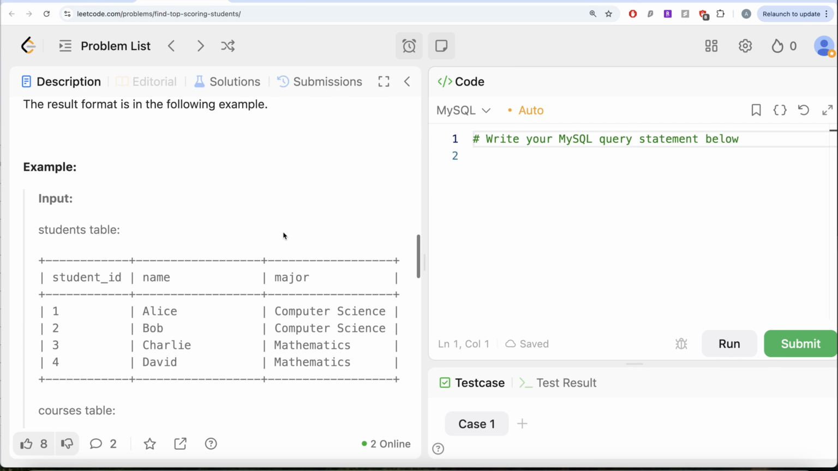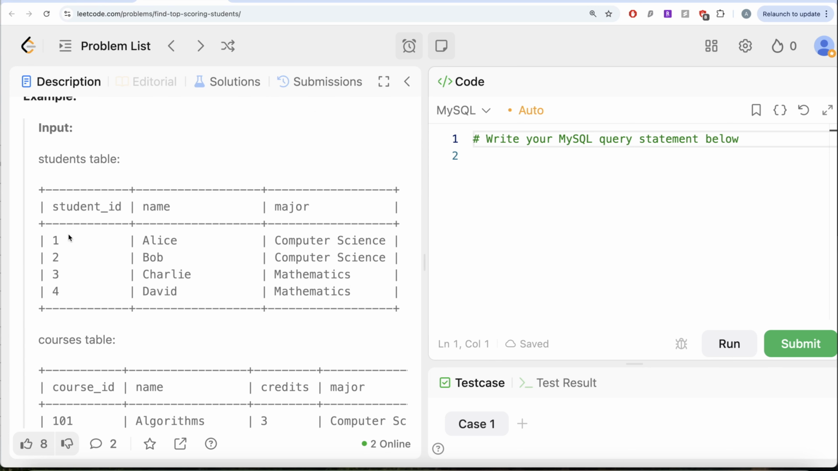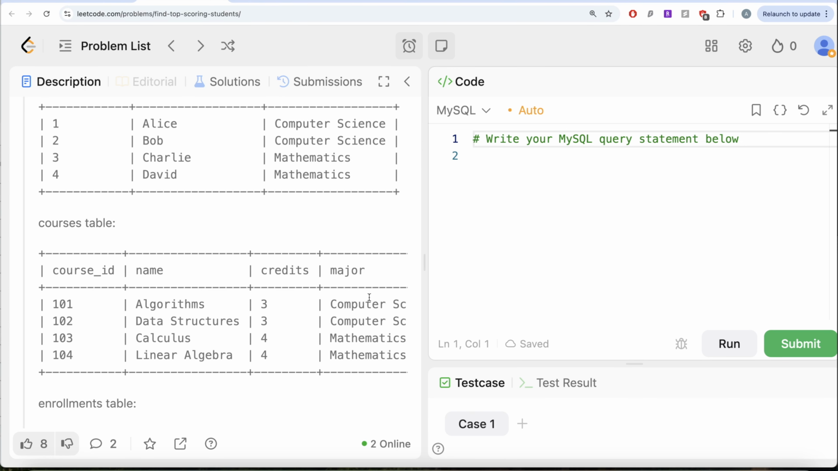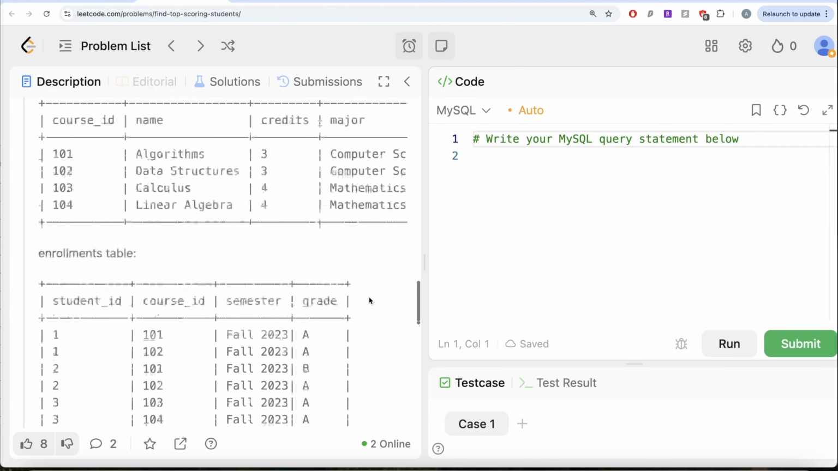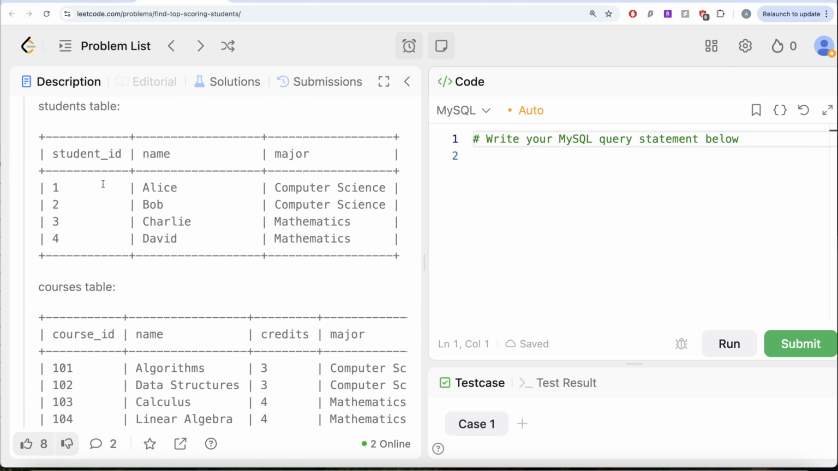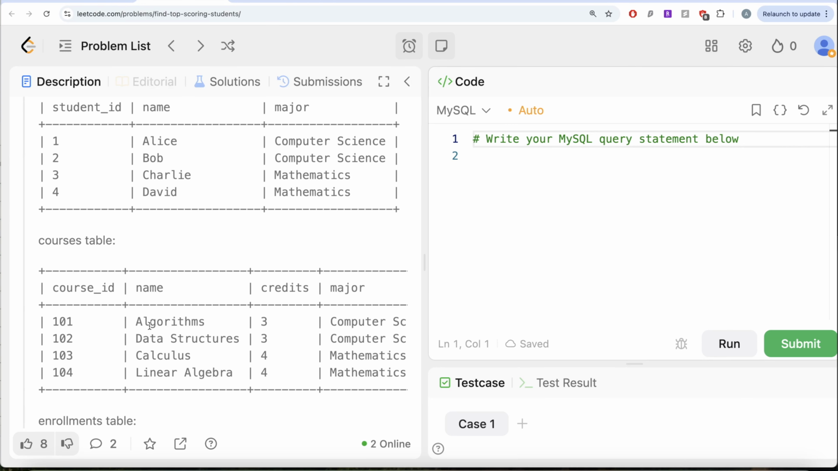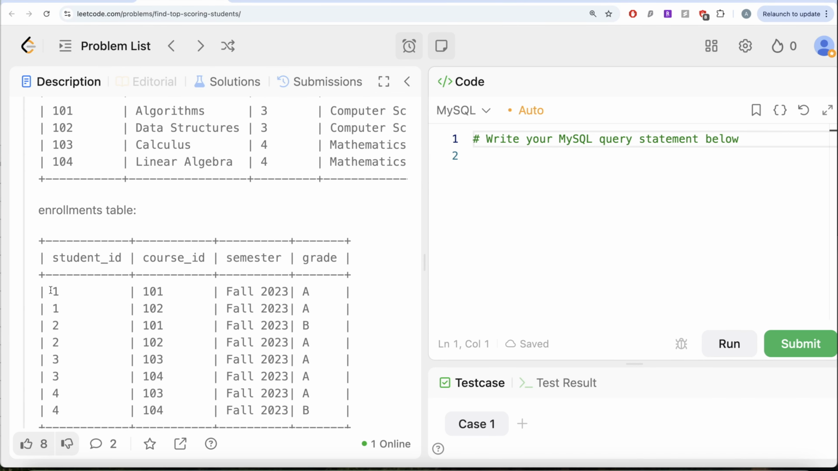Okay, let's go through this example. Here we have four different students, their names and their majors, and we have various courses in various different majors, and then we have the enrollments table. Let's look at this. So we have student ID 1 Alice, whose major is computer science. There are two courses in computer science, 101 and 102. Let's see if student ID 1 enrolled in 101 and 102. So yes, student ID 1 enrolled in 101 and 102 and has secured grade A in both of them. So student ID 1 should be in the output.